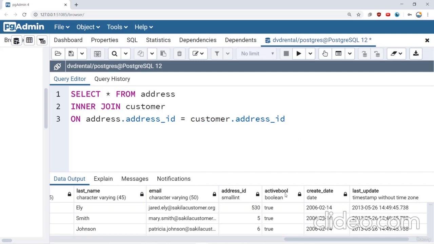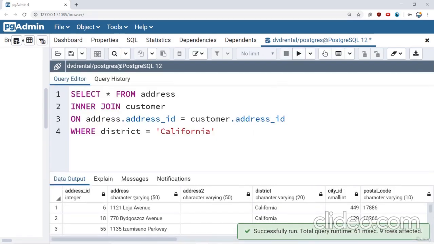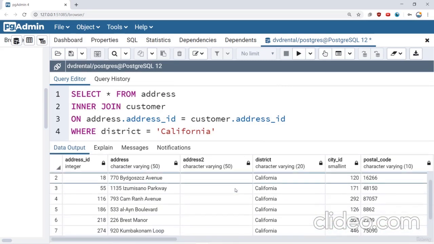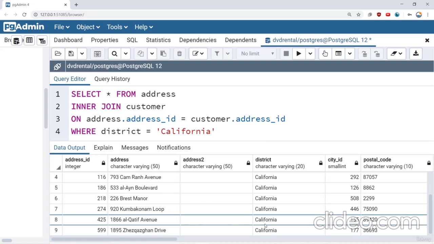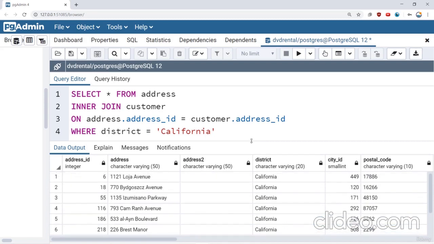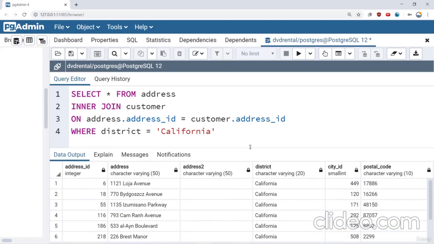So now I can say where district is equal to California. And if I run this, notice now I get back all those same columns, but now it's only for the districts that have California. And if I expand on this a little bit and scroll down, you should see there's essentially only 9 results. And recall, really the information I was interested in was the email.